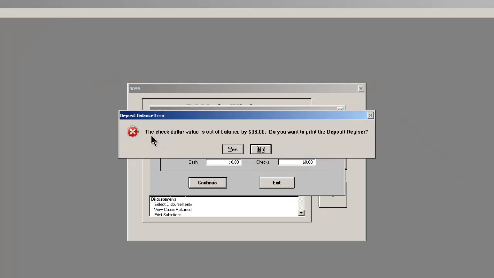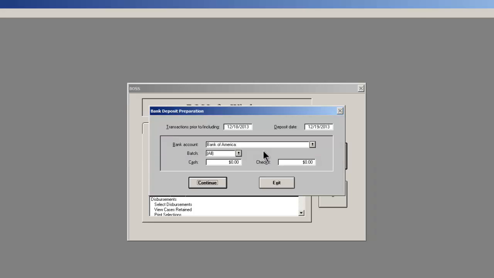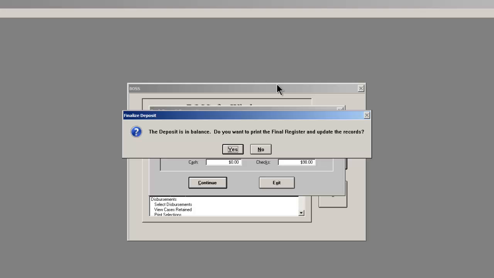So right here, the check dollar value is out of balance by $98. So this is probably when the girls were here yesterday, they were entering service fees. So I could take that $98 and put it in. So might as well just go ahead and do that. So we have $98 in checks for the deposit. I'm going to hit continue. And it's telling me my deposit is in balance.